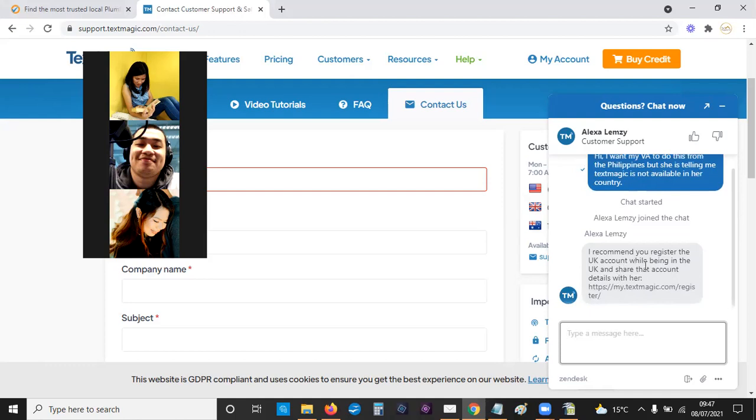Okay, I recommend you register the UK account while being in the UK and share that account details with her. Okay. Will she then be able to log in?